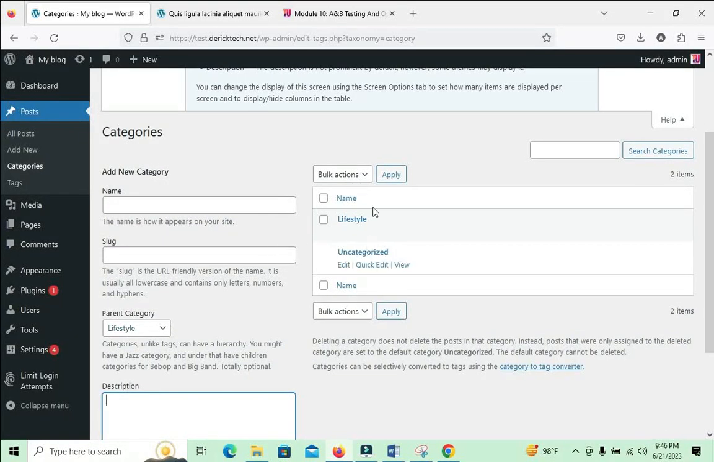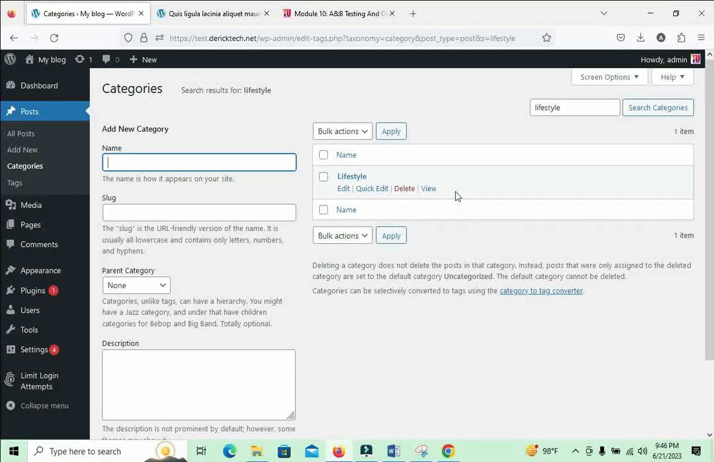So right here you can search category by name. For example, we want just a lifestyle category, and we search. So we have it right here. You can edit, you can do some quick edit, you can delete, and you can view all the posts under this category. You also have some bulk actions like delete. I think for category we have just one action, which is delete. So if we select this, we can delete this category permanently.